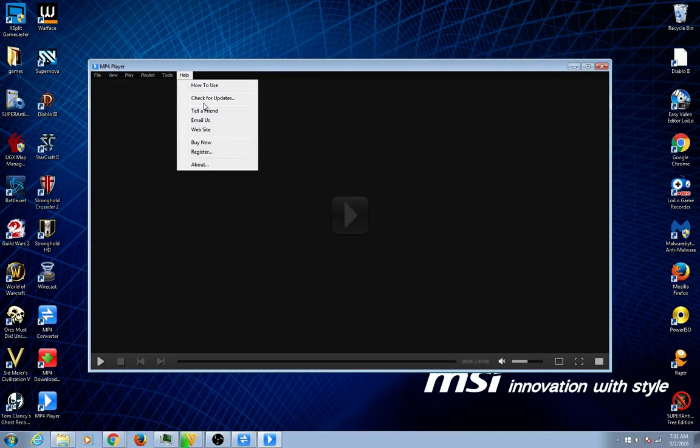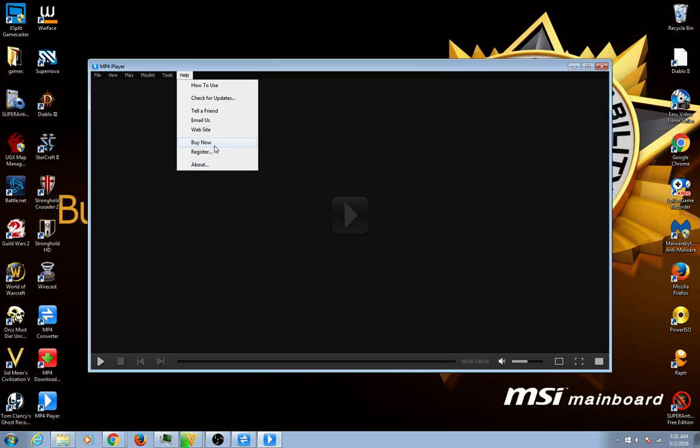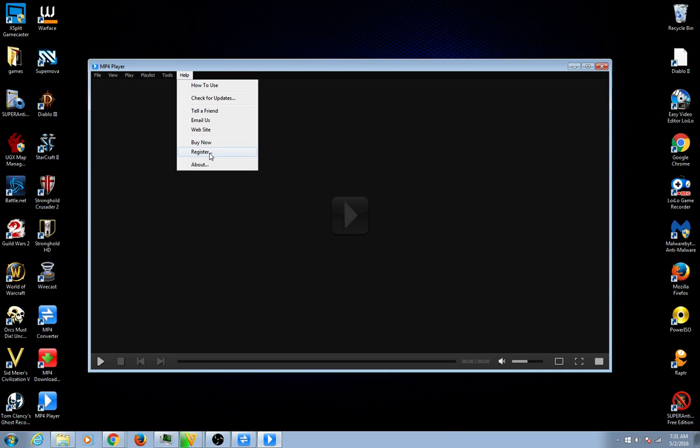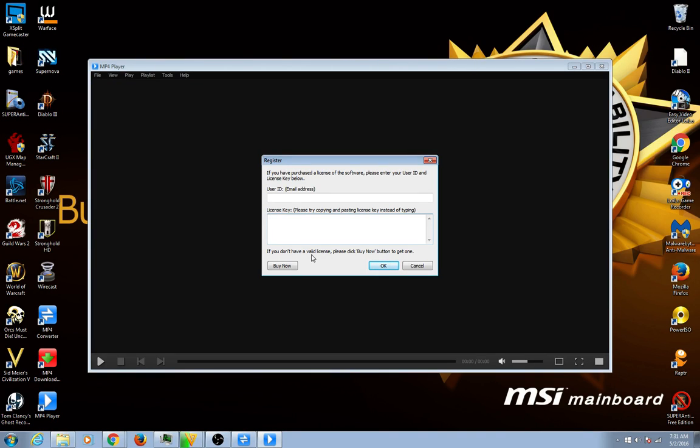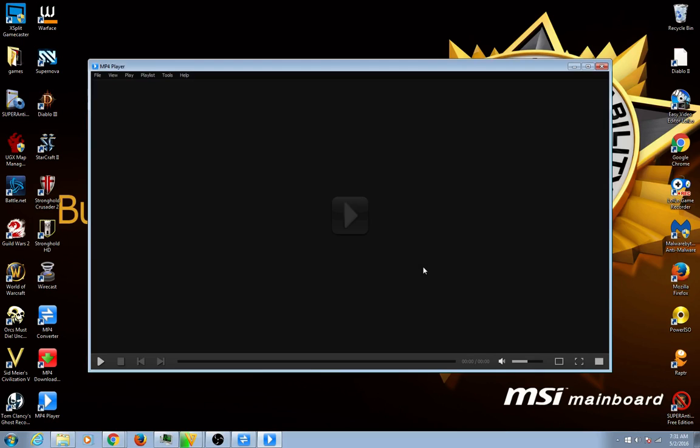It's got the how to use, check for updates, tell a friend, email us. Their website. It tells about buying it or registering it. If you already have a license, and say your computer crashes, as long as you have your key code, which should be emailed to you so you have a copy, you just click register. It'll ask for your user ID, which is your email address you signed up with, and then your license key, which is the key code. And they are very long. I've actually seen one, and they'll fill this whole thing up. But it's real simple. Go ahead and close that, because there's really nothing.